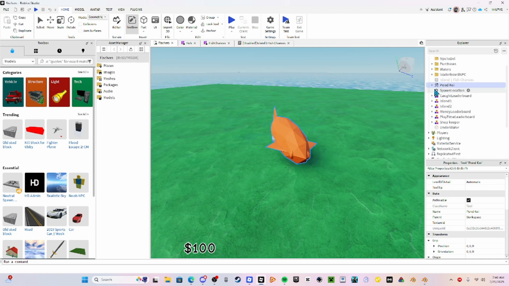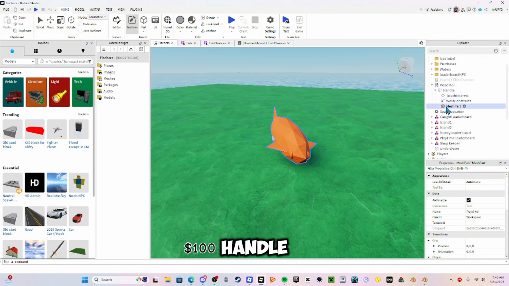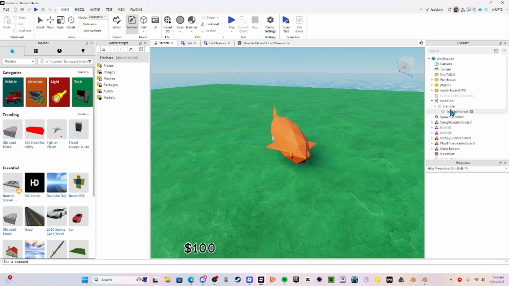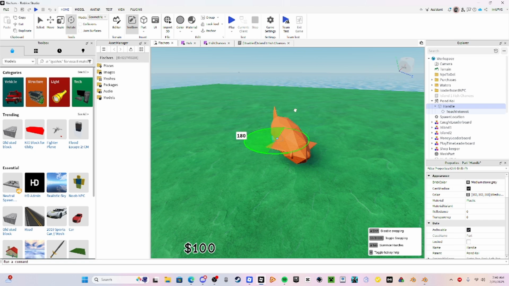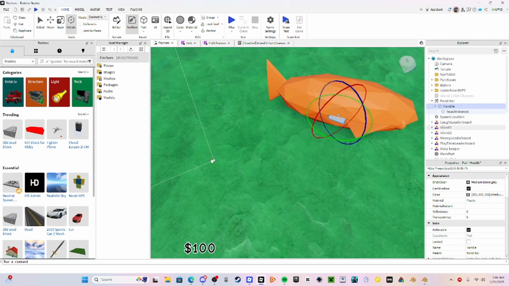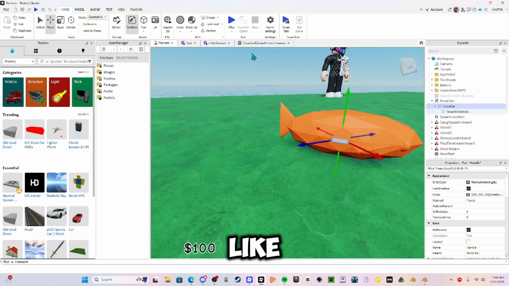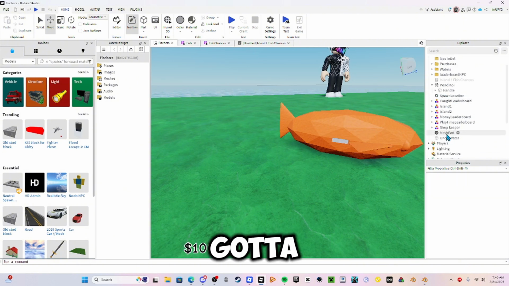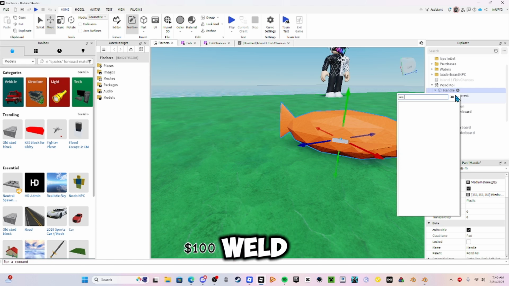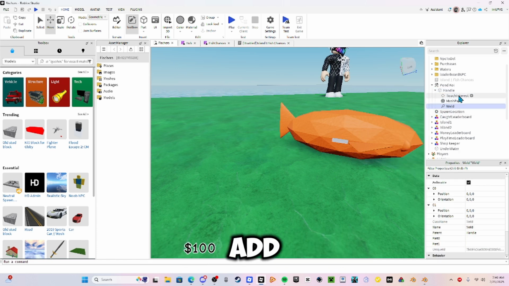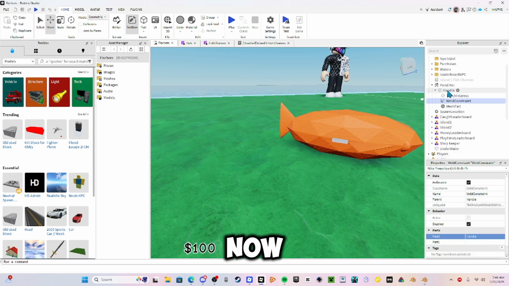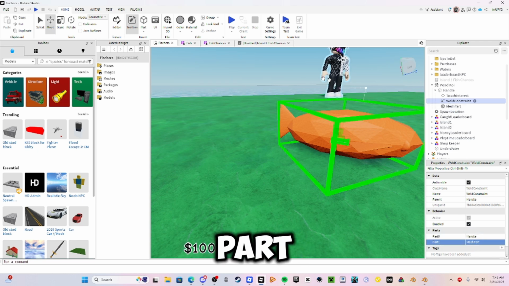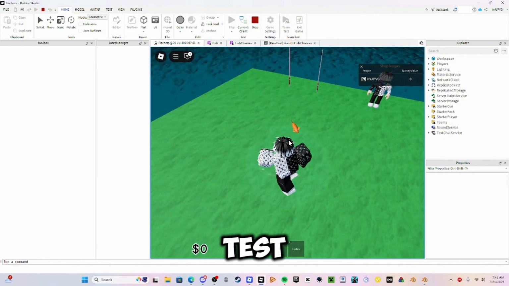Alright, y'all. Now we're gonna open the handle, remove the mesh part, undo the weld constraint, and now we can rotate 180 degrees. Actually, I'm gonna make it more like that, so you would hold it like that. Now we just gotta add the mesh part back and add a weld constraint. There, now we gotta go handle and then mesh part. Test this out.